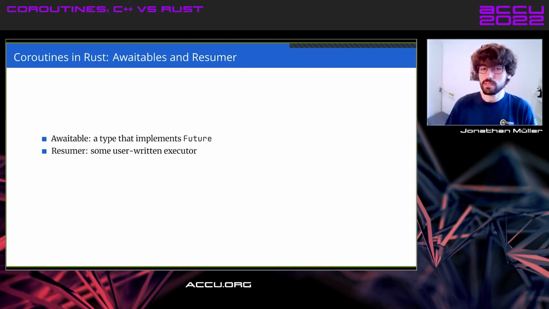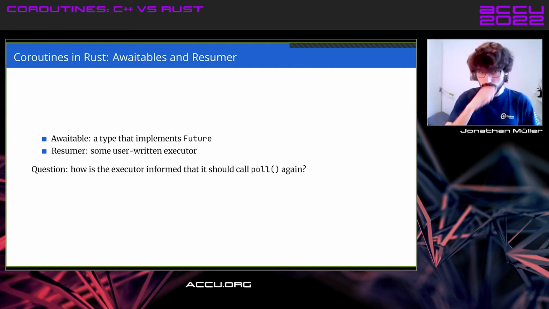In Rust, instead, you need to write some user-written executor. So you need to have some sort of global list of coroutine futures, and then you need to have something that repeatedly polls them as they can make progress. Now the question is, of course, how does the executor know that it should poll a future again, right? It can just go ahead and poll everything whenever, but this wouldn't be ideal because the coroutines might not be ready to make progress yet, right? So the executor, someone needs to be informed that the future can be polled again.